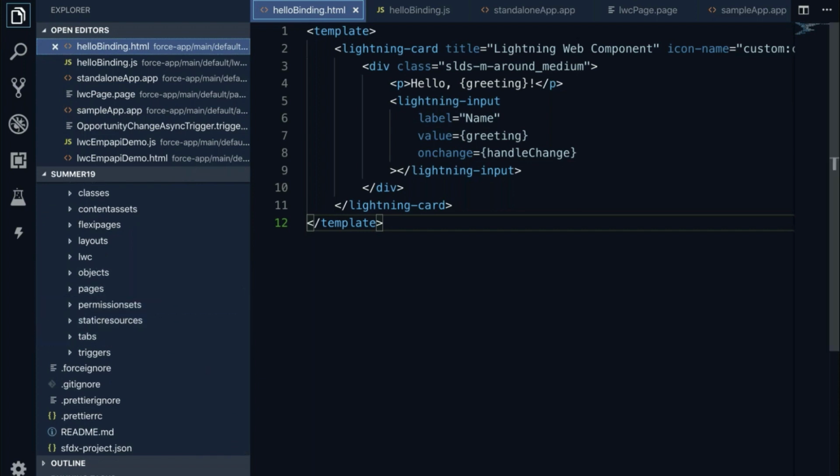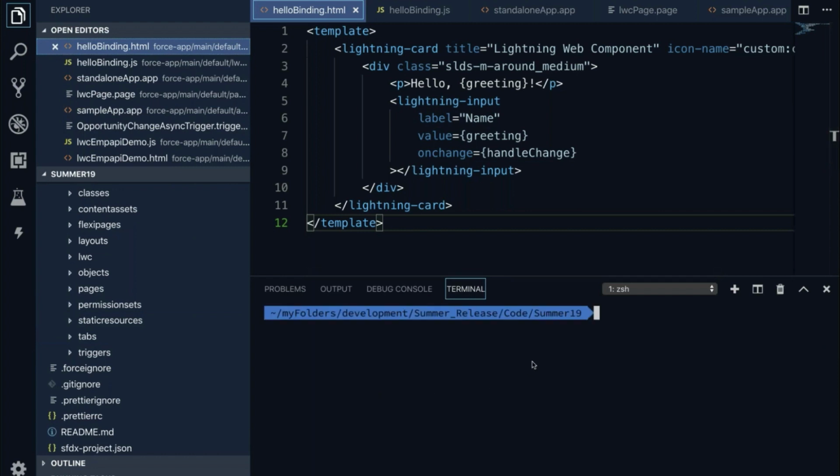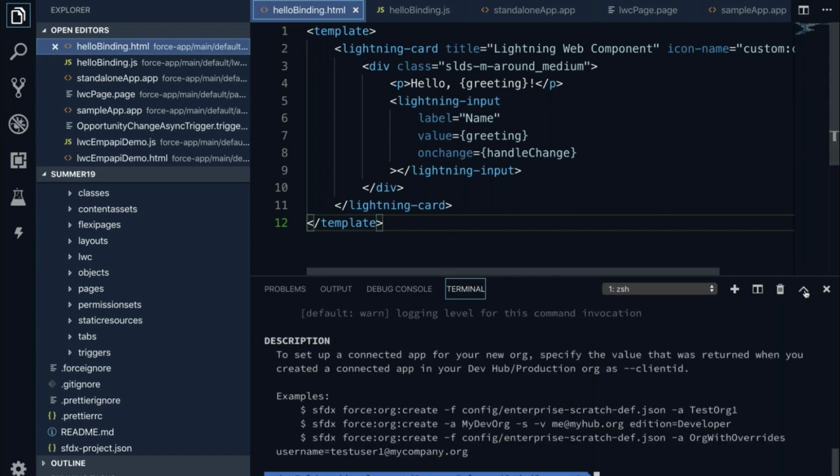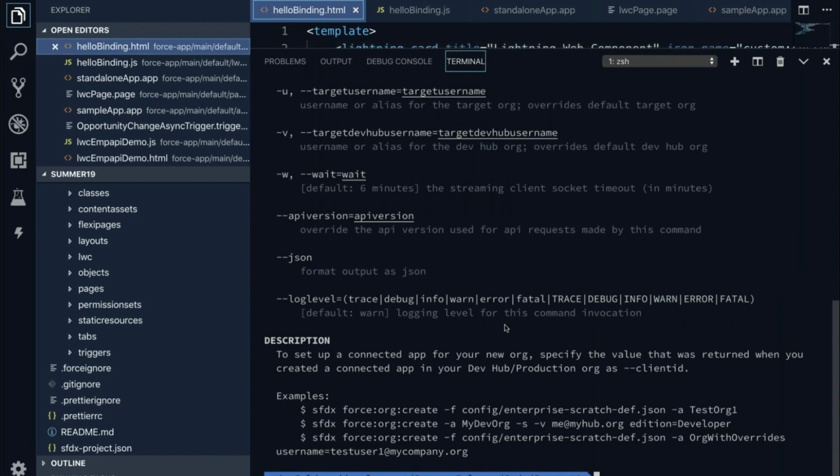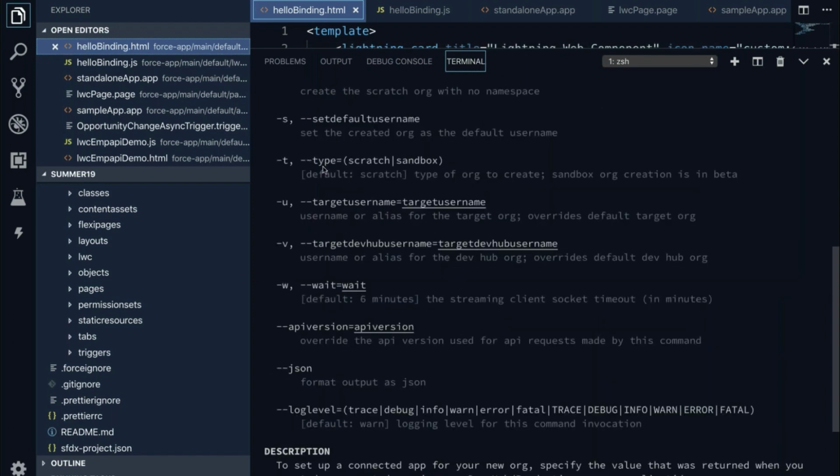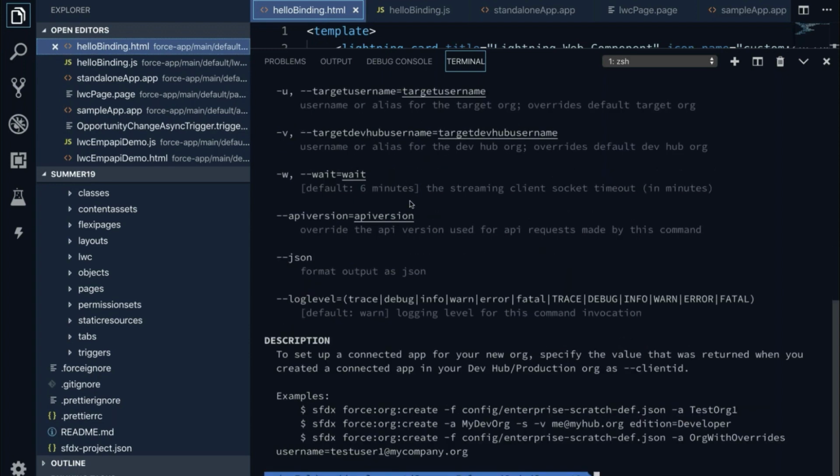I was also talking about a few commands added for sandbox-based development. If you see here, force org create, let me type the command and see its help. Now you have a new attribute called --type, where you can mention it as scratch or sandbox. So when you're creating it, if you give the type as sandbox, it's going to create a sandbox for you.